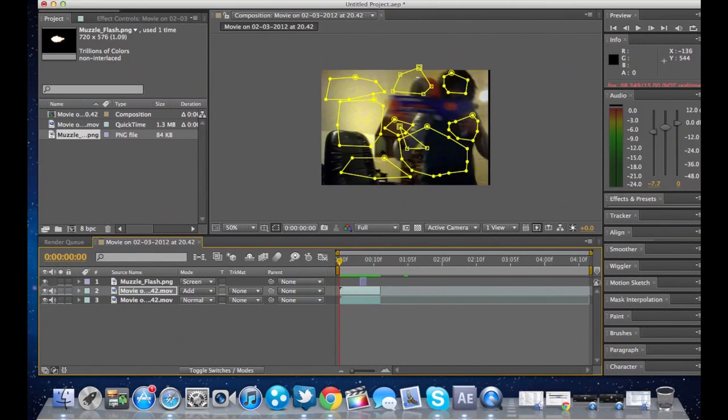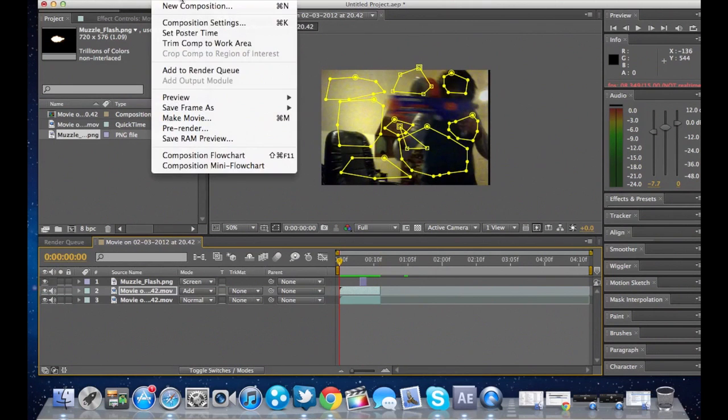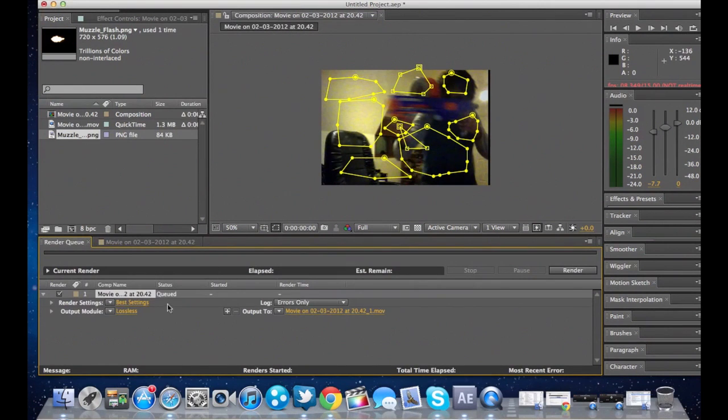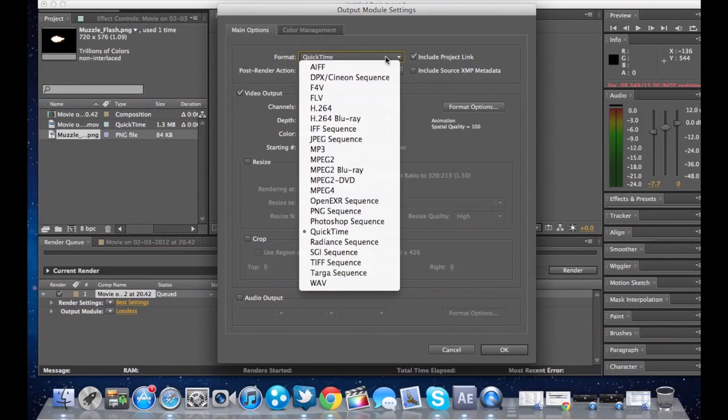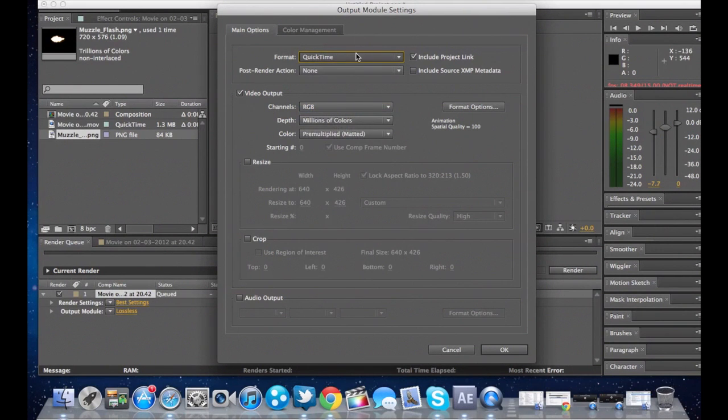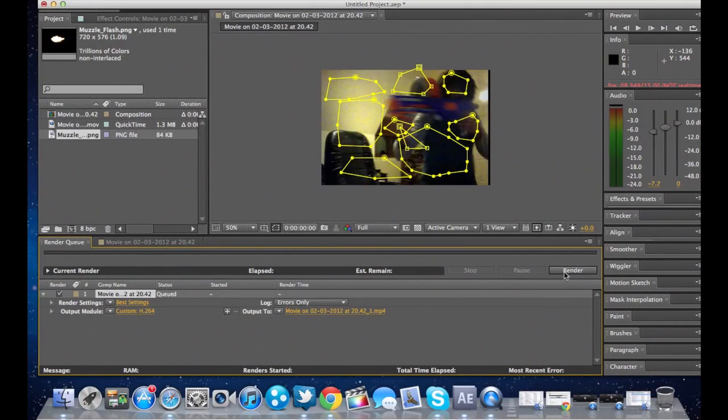Now we want to render this, and we're going to add a sound effect in Final Cut Pro. So you're going to go to Composition, Add to Render Queue, and you want to click on Lossless. Keep all this, except I change the QuickTime to H.264 because that's the best for YouTube. And then I just click OK and I hit render.